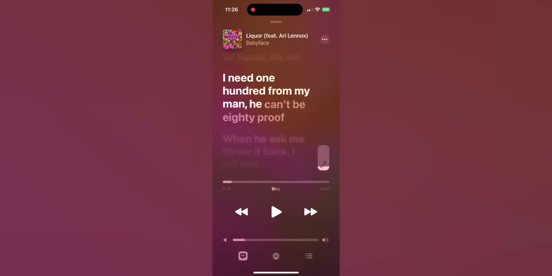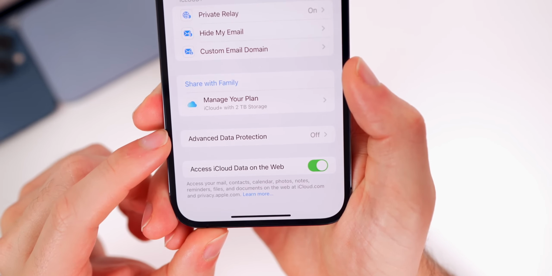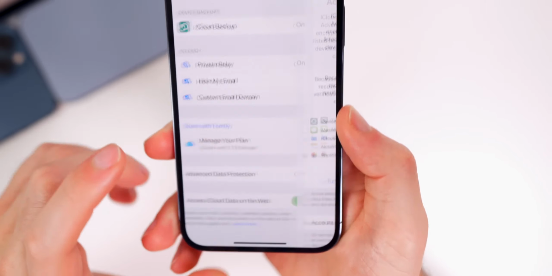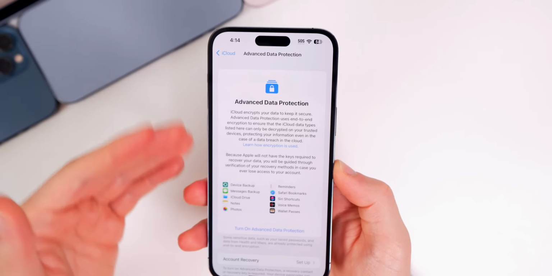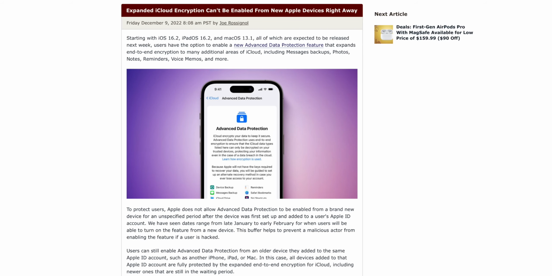Now, I did also want to talk about the iCloud encryption, also known as Advanced Data Protection. Now, I've had a few questions about this, and there are also a few developments that we've learned in the past couple of days. So the first thing I want to talk about is that we've recently learned that Apple does not allow Advanced Data Protection to be enabled for a brand new or semi-new device.